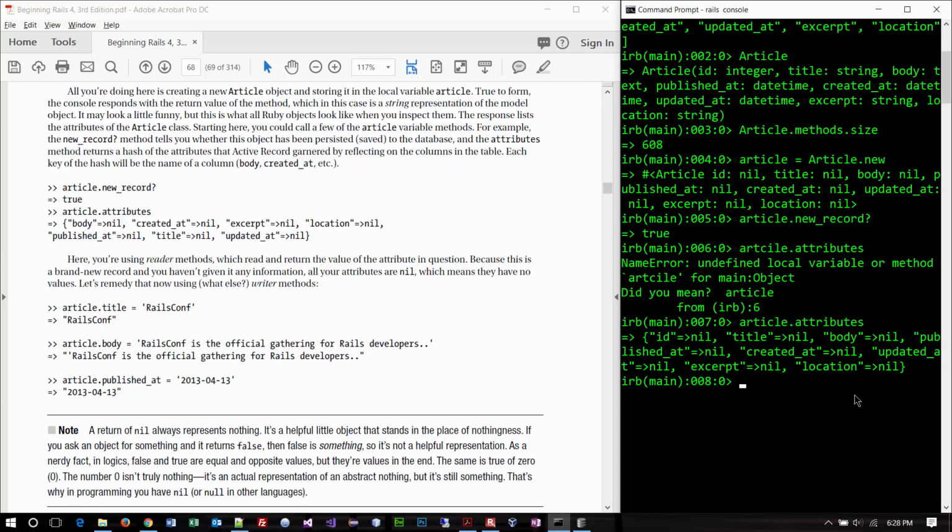All right, so now let's start going through and actually putting in values for the different column names. One advantage of doing an output like this is I can see what all the column names are. So the first one, I'm actually going to say article.title equals, and let's just copy what they have here, Rails conf.